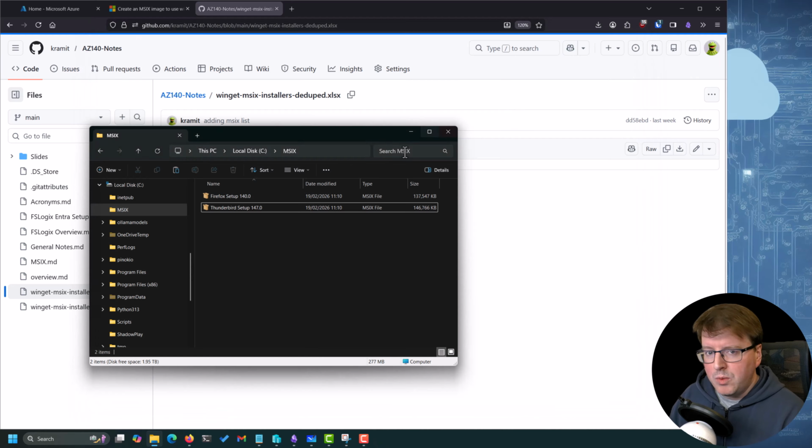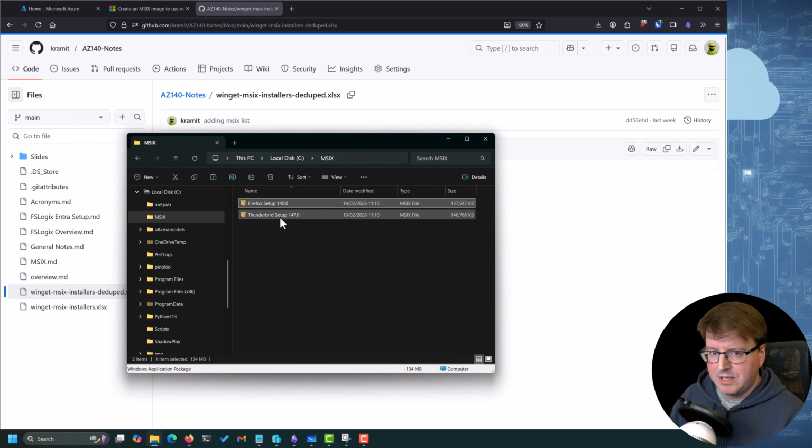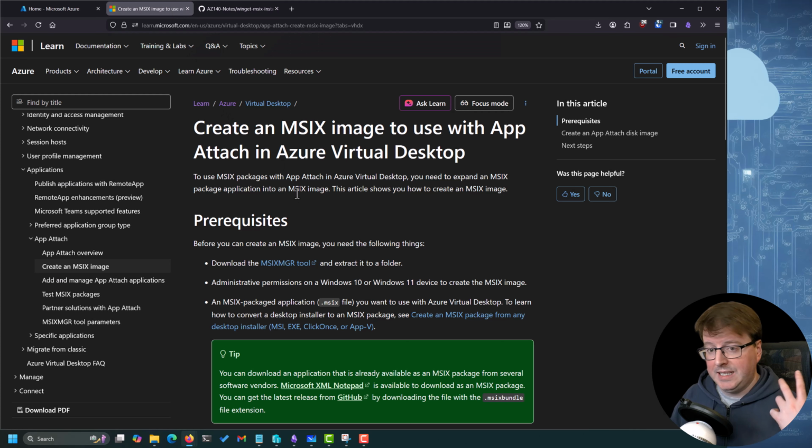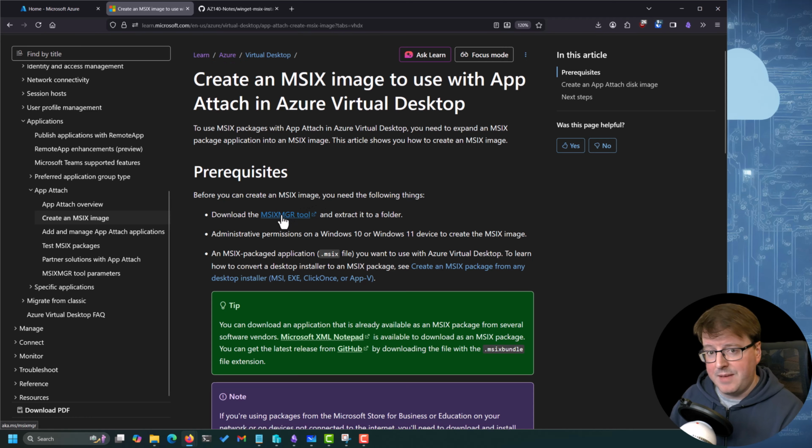So what I want to do now is I've got these MSIX files, but I can't just use them. I need to convert these things to a VHDX file. So to do that, I need this tool. It's the MSIX Manager tool.